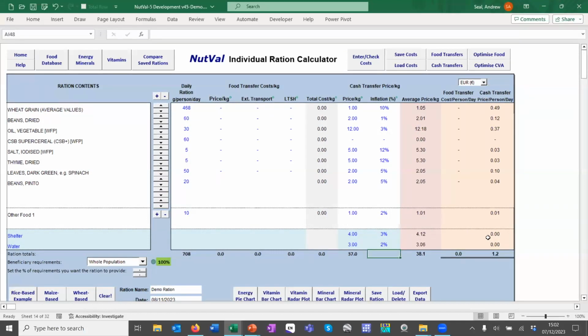At the moment, you can see that the value over here is 0 because you need to enter a 1 here. If you are calculating this per household, then that would be just a 1. But if you're doing it per person, then you could put here the number of the average household size.